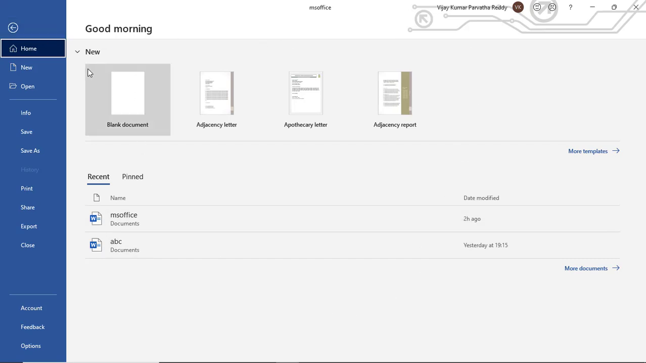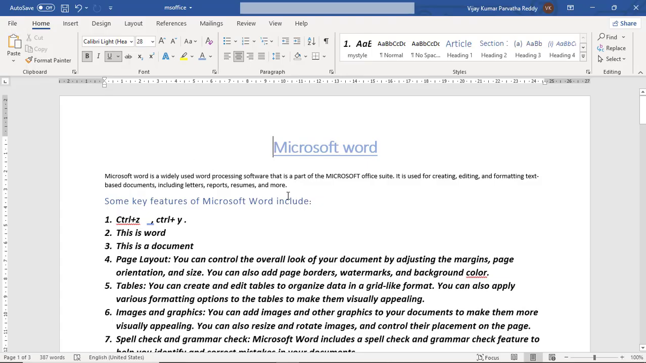Here you can do file related options like saving your document, opening already existing documents, and opening a new document, and you can also see file related information. Okay, and if you want to get back to the MS Word editing area, the arrow key is there. Click on that, you will get back.